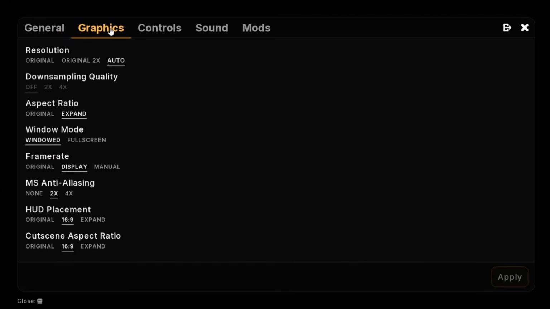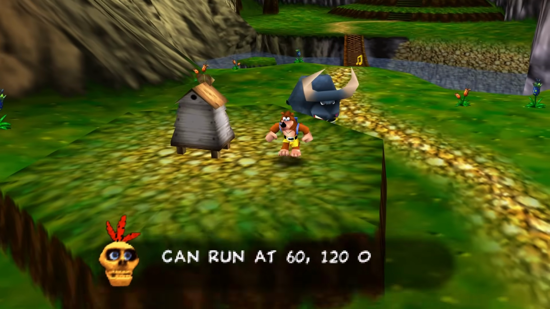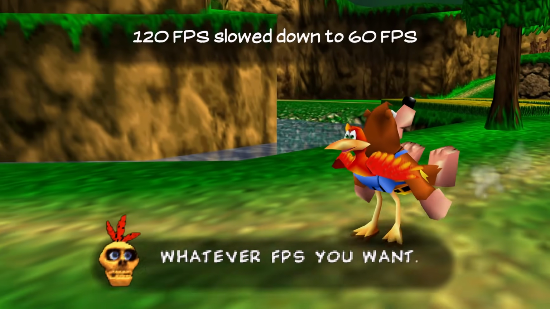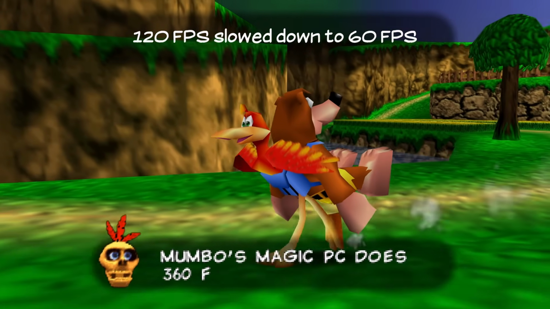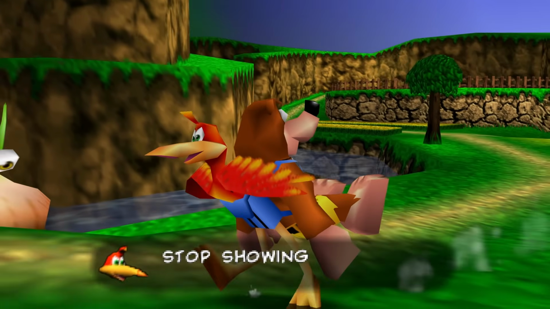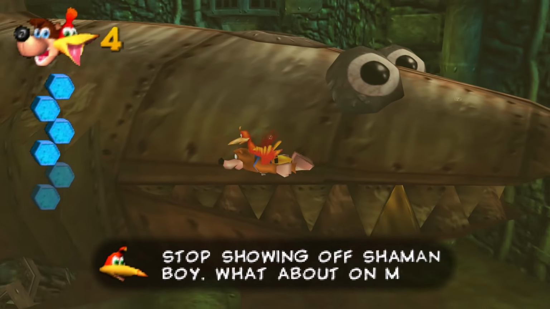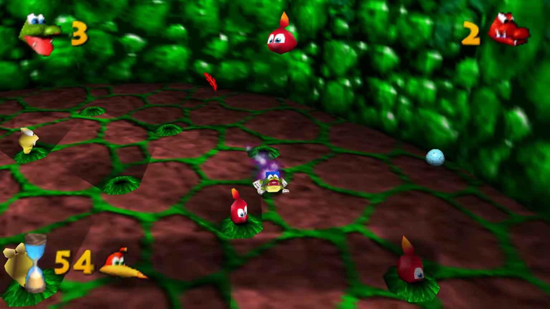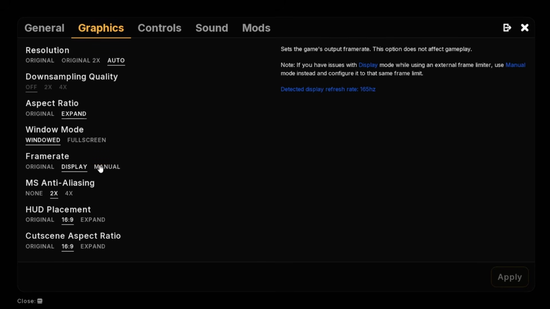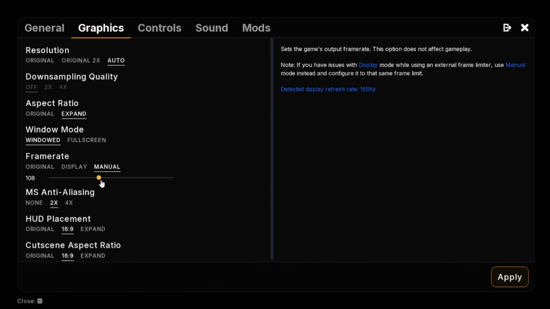Over on the graphics, we can then adjust what sort of resolution we want, if we want the original resolution with downsampling, or if we want various other resolutions such as auto, which will then just set directly to what your monitor is displaying at. Again, with frame rate, we have the original frame rate, which is the frame rate of the Nintendo 64 game. We then have display frame rate, which adjusts the frame rate directly to our display's frame rate, or manual frame rate, which we can then manually adjust to whatever frame rate we want, from 20 all the way up to 240. I believe if you select display frame rate, you may be able to get FPS above, but I'm not entirely sure.